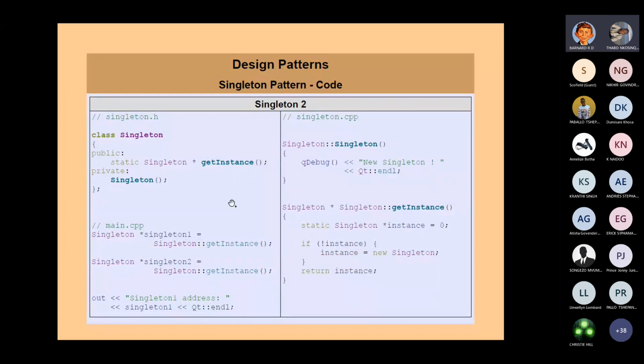Then the variation is very similar, but it uses a local data member instead. So you still have your public get instance method, and you have a private constructor, but there's no class member here to store your singleton instance. And if we look at our source file, again, same constructor.